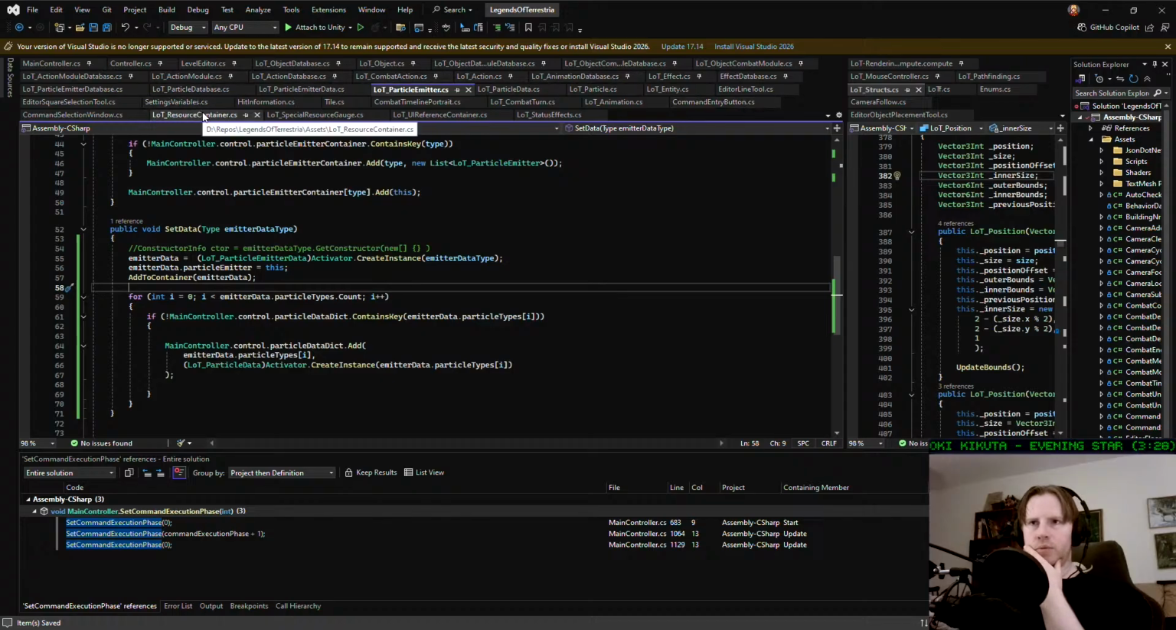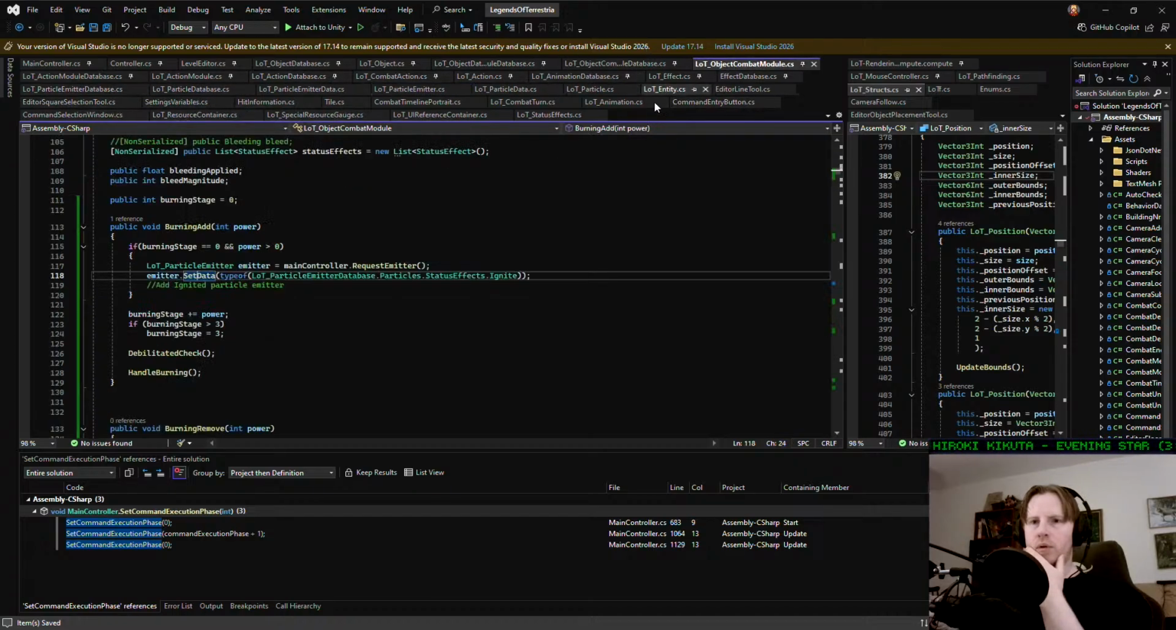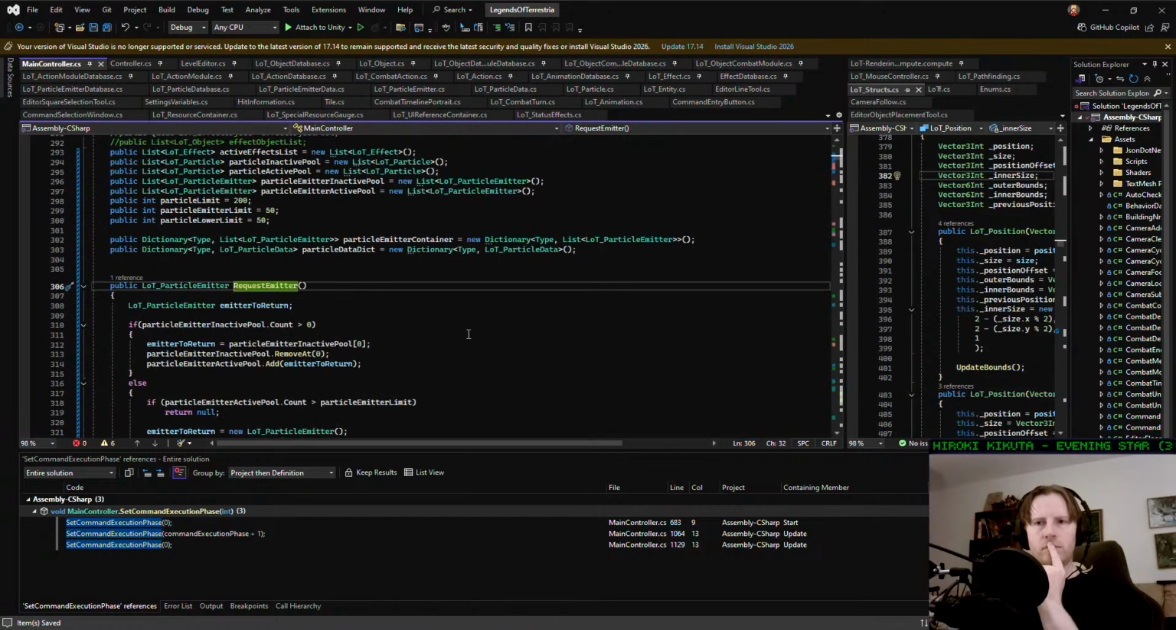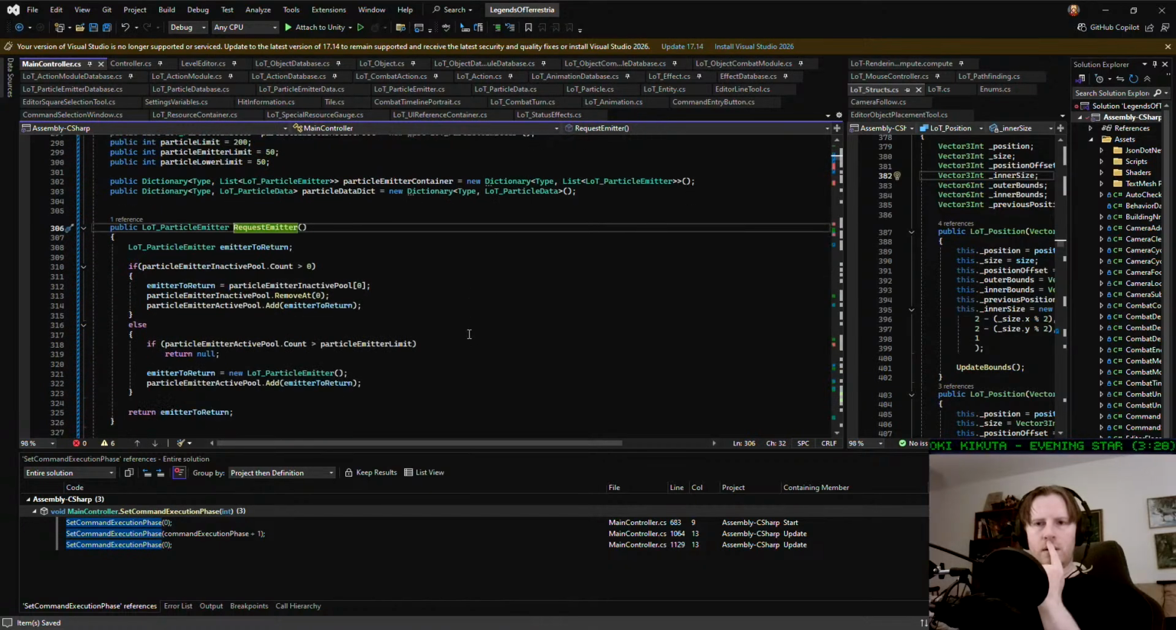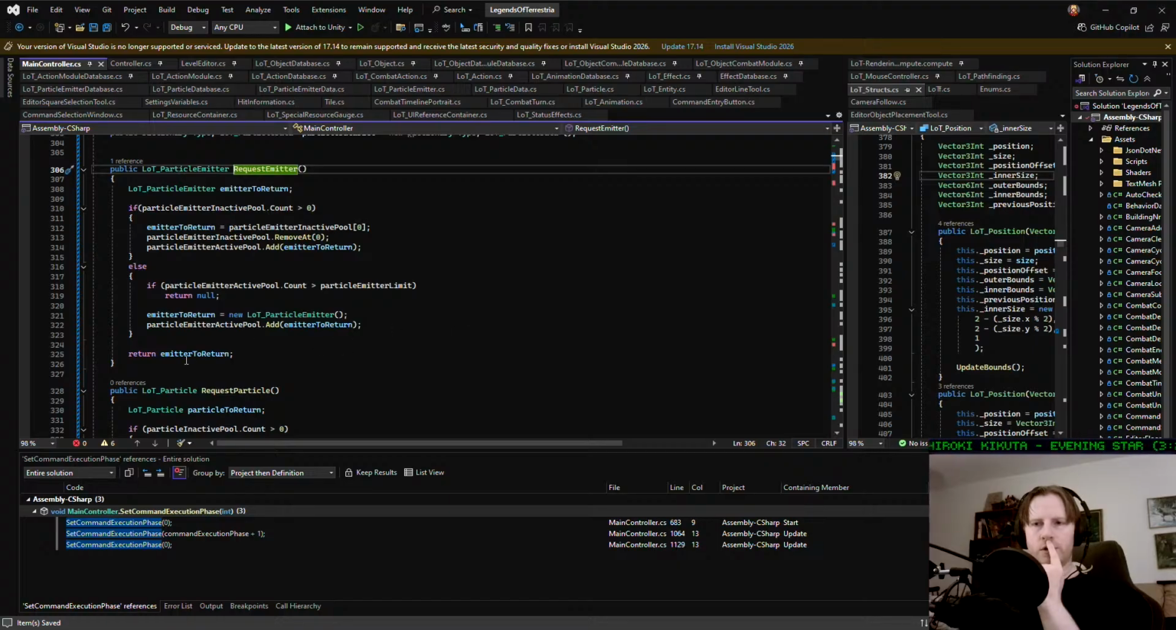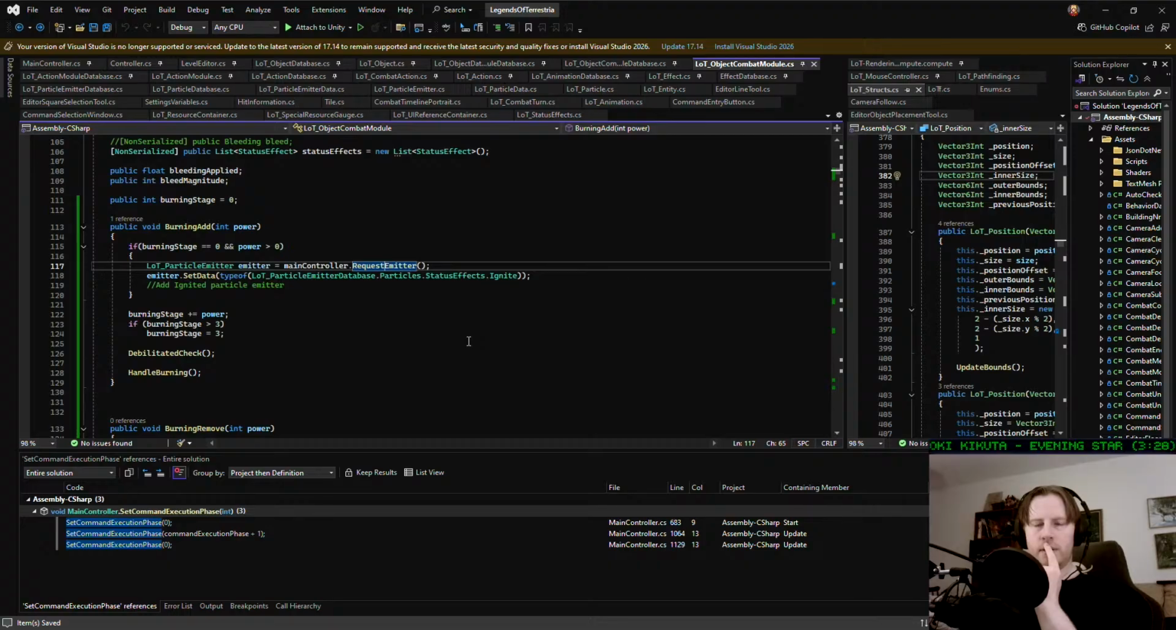Let's go back to combat module. We're adding burning. And for that, we are requesting an emitter. Which returns us an emitter. It's added to the active pool of emitters, and it's added here. Then the data is set on the emitter.